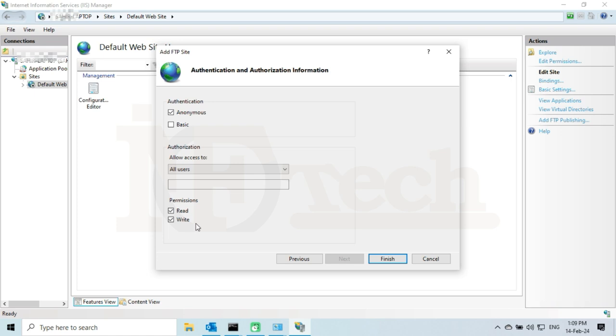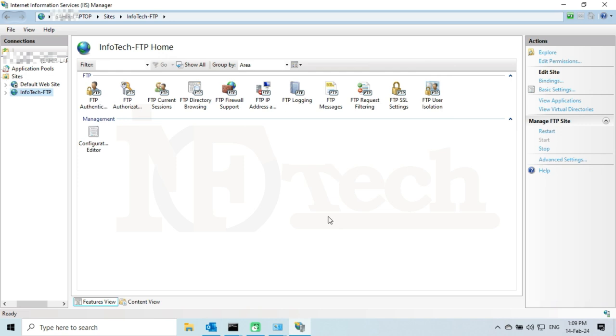You might be wondering why I'm doing this. It is because I want to keep everything simple at the beginning. We'll make changes once we properly configure the FTP server with basic and simple options. Later on in the video, I will thoroughly test this FTP server with all possible options and permissions. The basic and simple configuration of the FTP server has been completed. So I will now click on the Finish button to finish the configuration wizard.